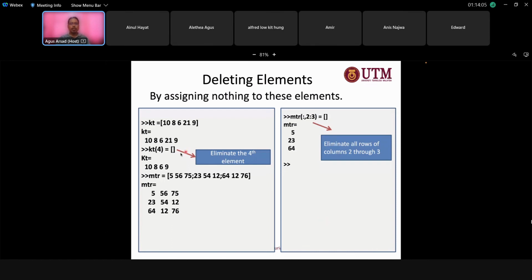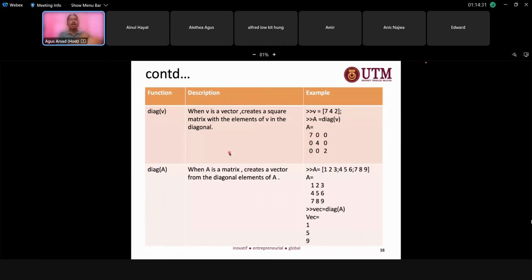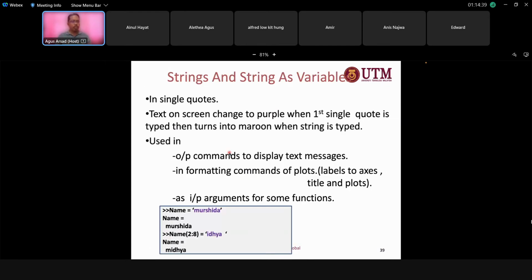So built-in functions for handling arrays. Ini adalah dia, length A, size A, reshape. Okay, so this is the example. Then to understand more about these things, read it, the textbooks I shared to you. Then another one we have the diagonal. We have diagonal A, diagonal V. Okay, so kita juga, dan kemudian kita ada strings. Strings ini sama di dalam C programming. Strings itu adalah word ataupun text. Okay, text. So you can use string juga sama macam dalam MATLAB.